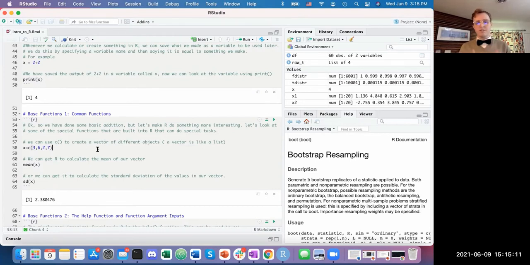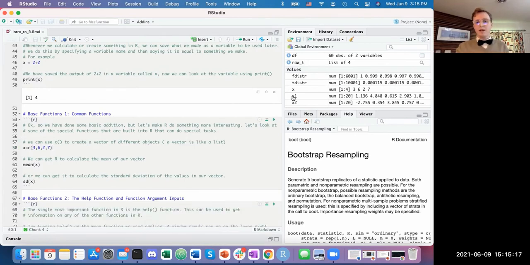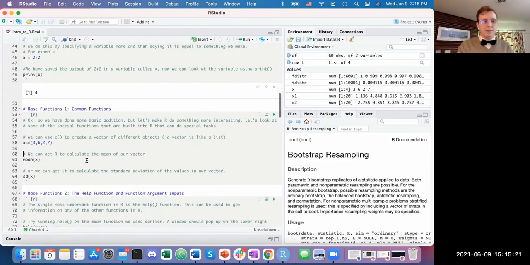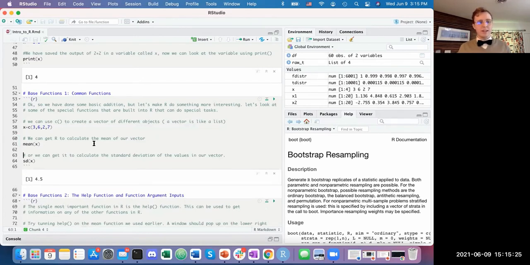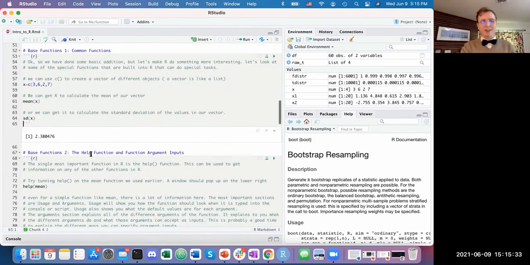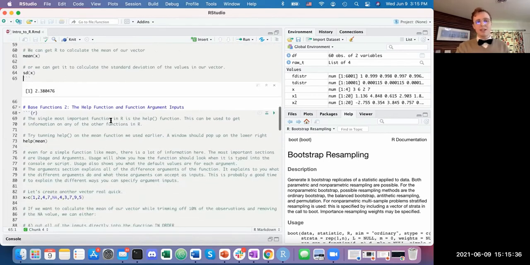For those of you who aren't familiar with vectors, they're basically just kind of like a list of things. So now up here, x is equal to the numbers 3, 6, 2, and 7. Then we can get R to calculate the mean of our vector, or we can have it calculate the standard deviation of our vector. And you can probably already see that even though we're doing simple stuff still, we're already saving time with R.